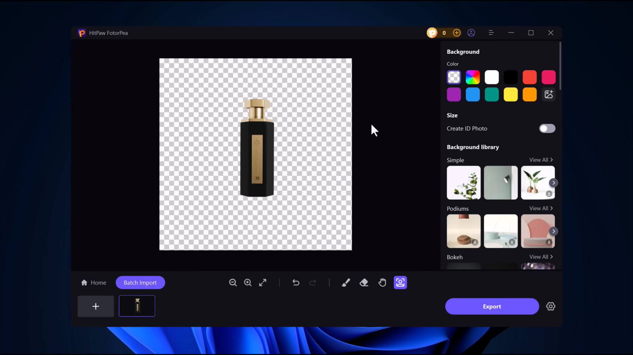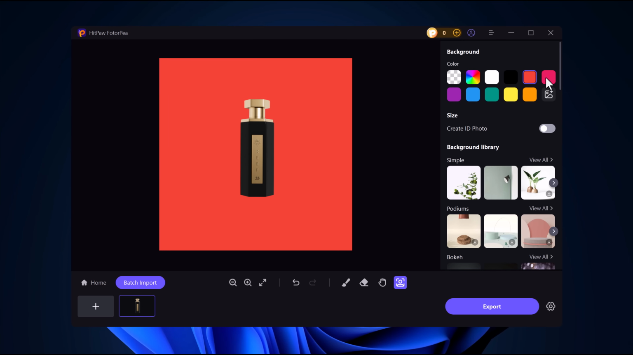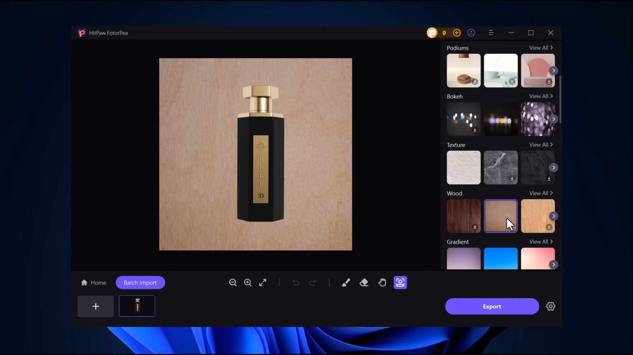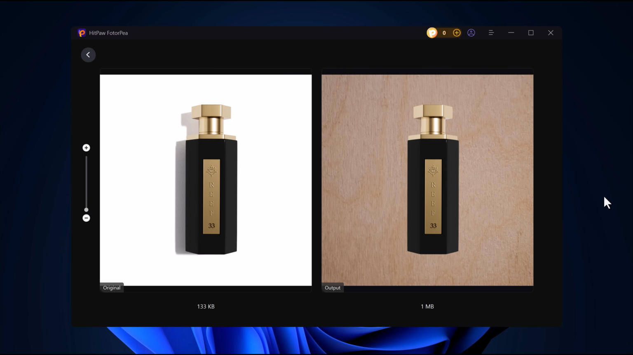Choose a new background. You can select a solid color as your new background. Pick a background from the built-in background library for a more creative look. Customize and adjust. Once you've selected your favorite background, make any final adjustments if needed. Export your image. When you're happy with the result, just hit the export button and your edited image is ready.